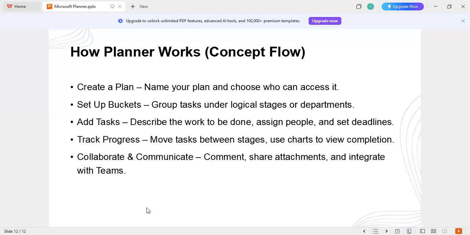After that has been done, you can then be checking progress, move tasks between stages, and use charts to view completion. Then we have collaborate and communicate. So once you are tracking it, you can then be commenting, right? People can share attachments and also you can do integration with Teams. So first of all, you create the plan, you set up buckets, you add tasks, you track your progress. Whilst tracking your progress, you can then be communicating, sharing comments, sharing attachments, and then integrate it with Teams.